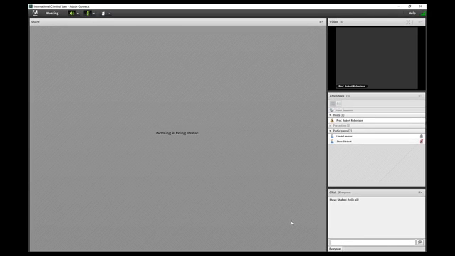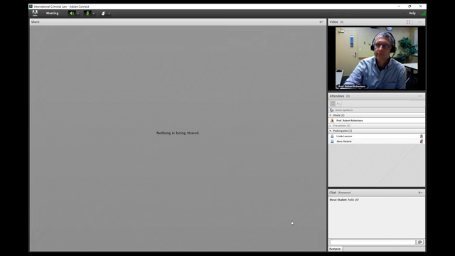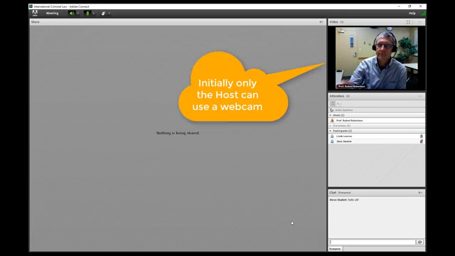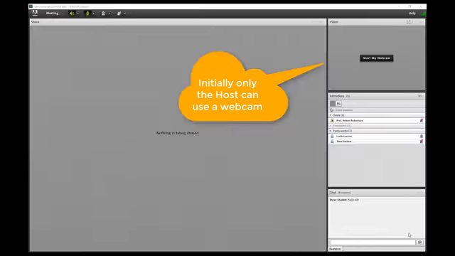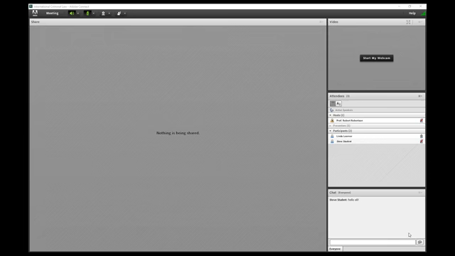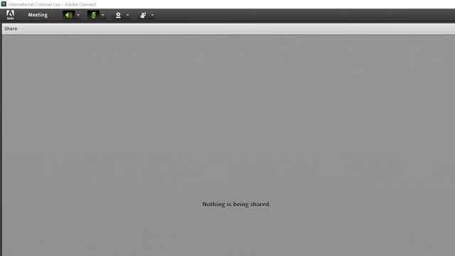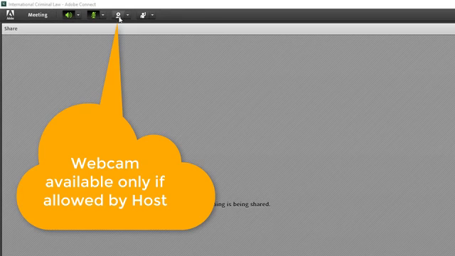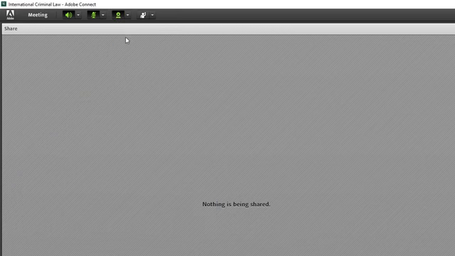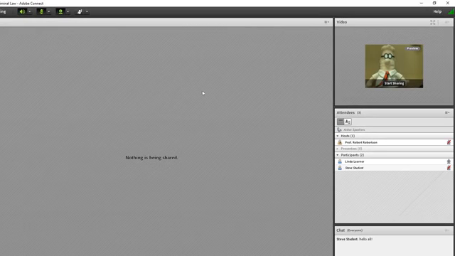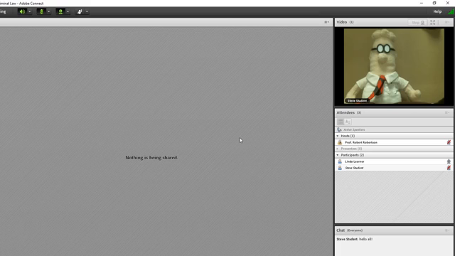The video pod displays webcam images. Initially, only the host can use a webcam. If your host enables webcam images for participants, you'll see a camera icon in the menu and on the video pod. Use the drop-down menu to start your webcam, and you'll see a preview in the video pod. Click Start Sharing to share your webcam image with everyone in the meeting. Select Stop My Webcam from the menu to turn off your webcam.